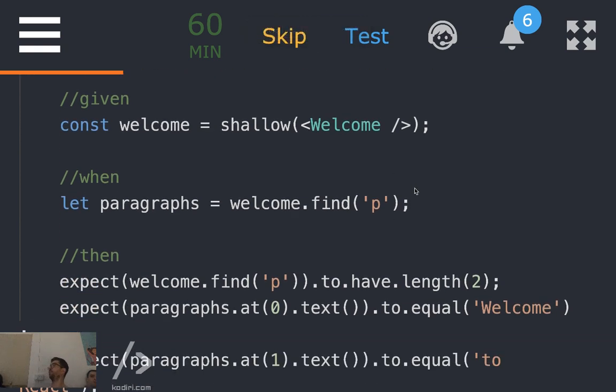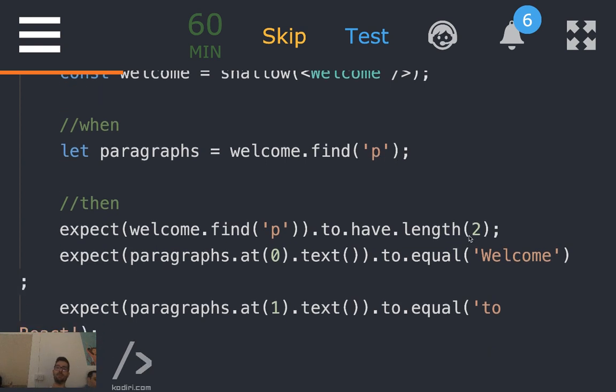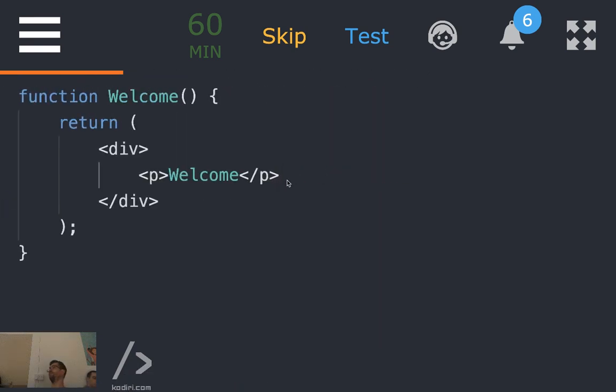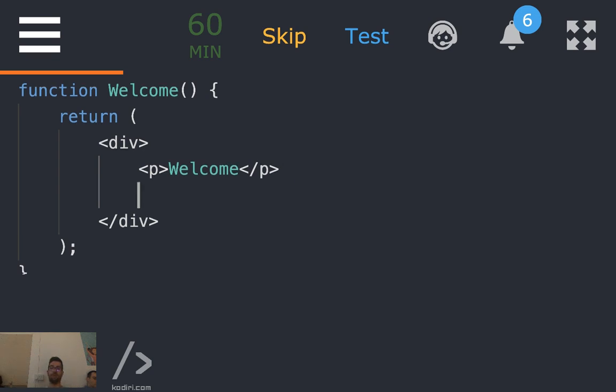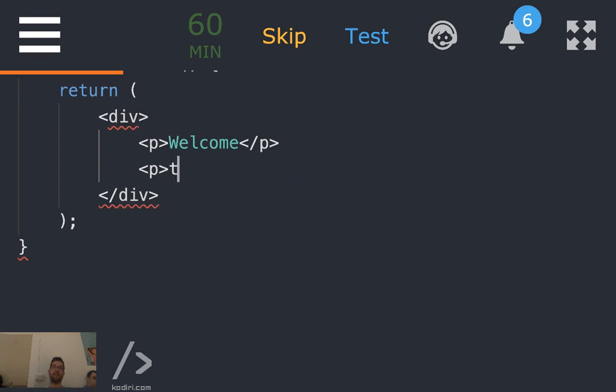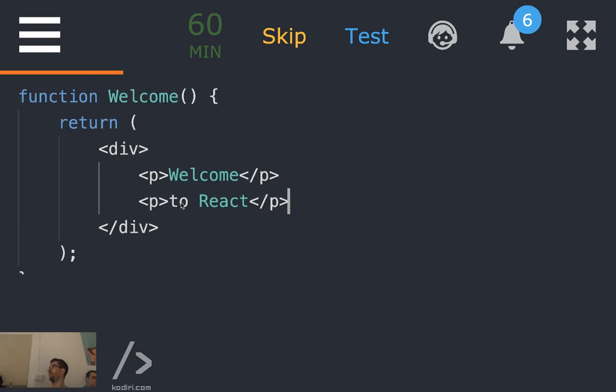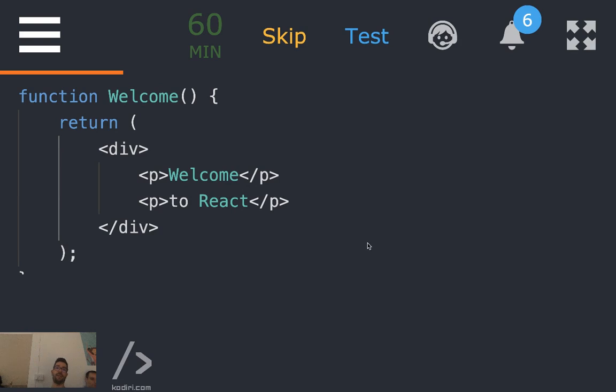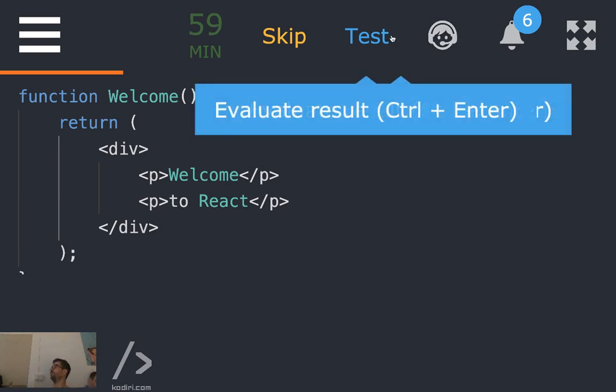So, what we got here? We got a welcome component, and we are looking for how many paragraphs the welcome component has, and we expect to have 2 paragraphs. On the first one, the message will be welcome. On the second one, the text will be to React. That's pretty much it. I mean, that's trivial, right? So the only thing we have to do is to add a new tag and type to React. And be careful with the case. Let me check. To React is correctly written. To React. That's correct. And that's it. That was pretty simple.